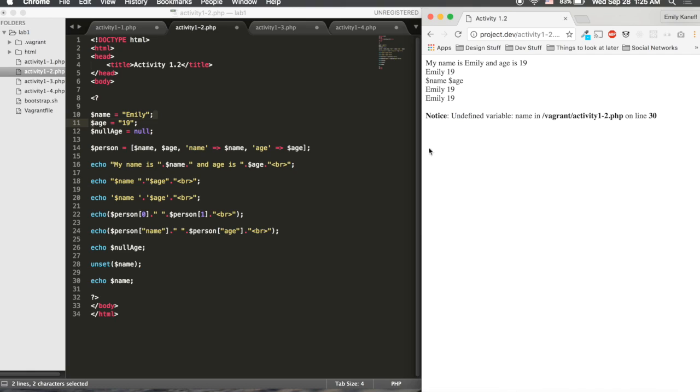Activity 2, in Lab 1, I have my name and my age being printed out in a couple different ways. I have the variable declaration of my name and my age here, as well as a null age, and I have an array that also holds the values, and this array is an indexed array as well as an associative array.